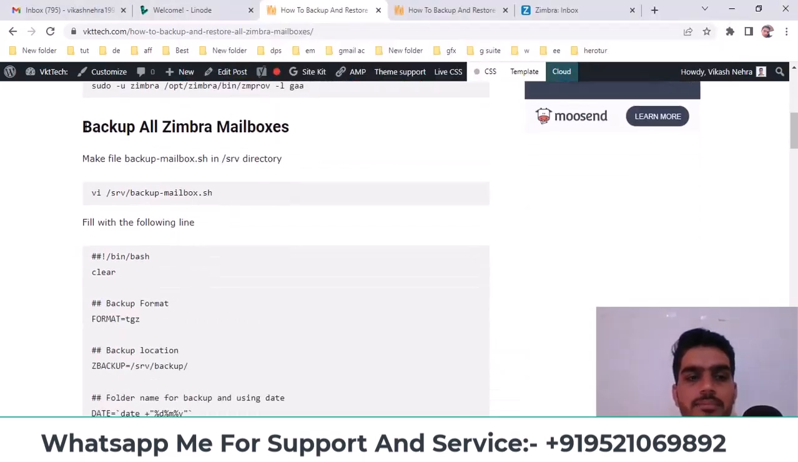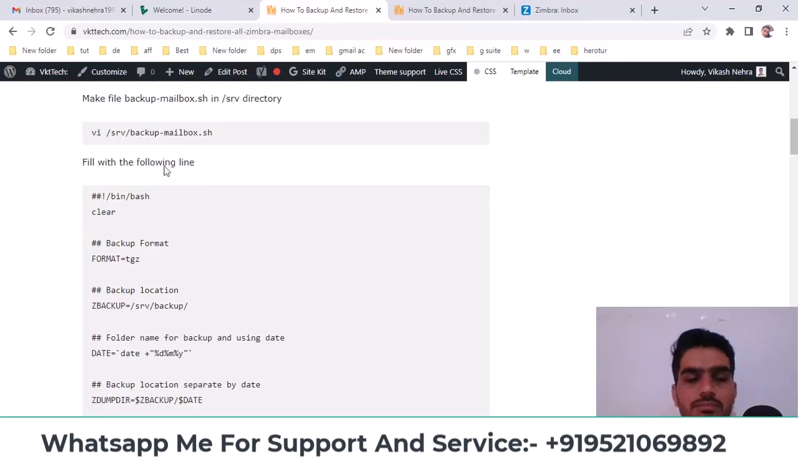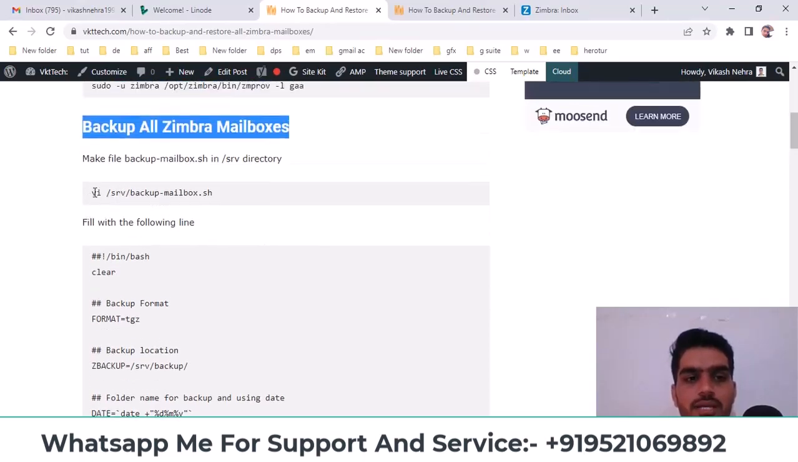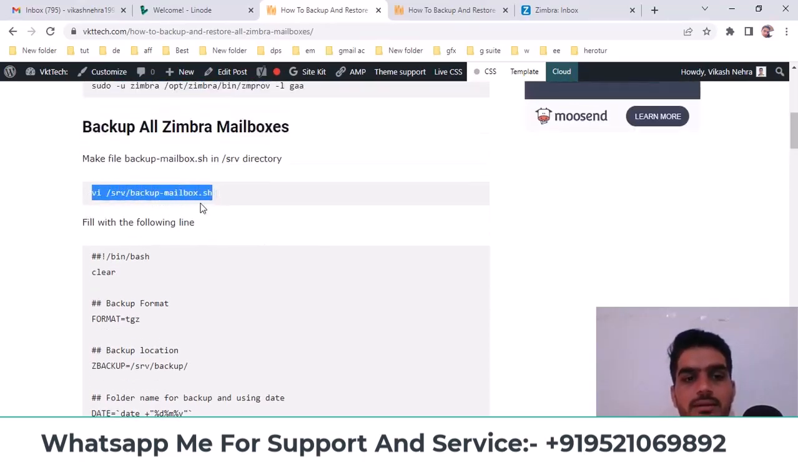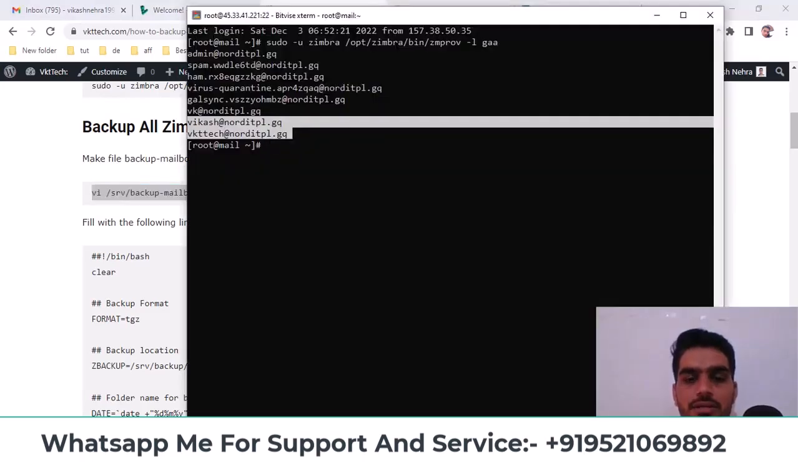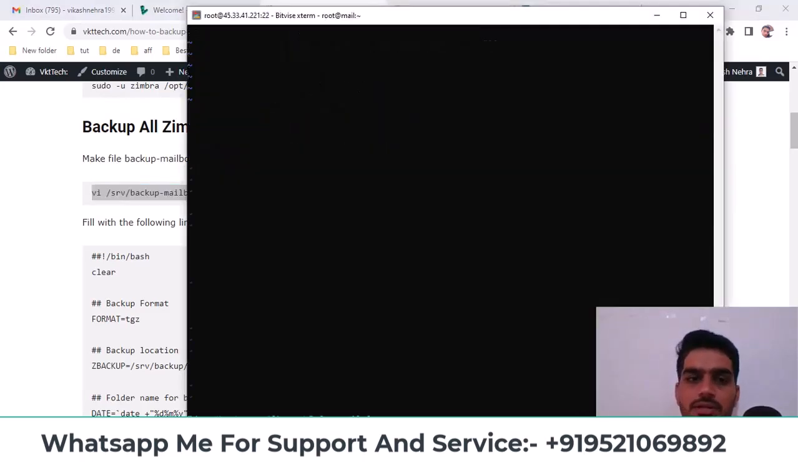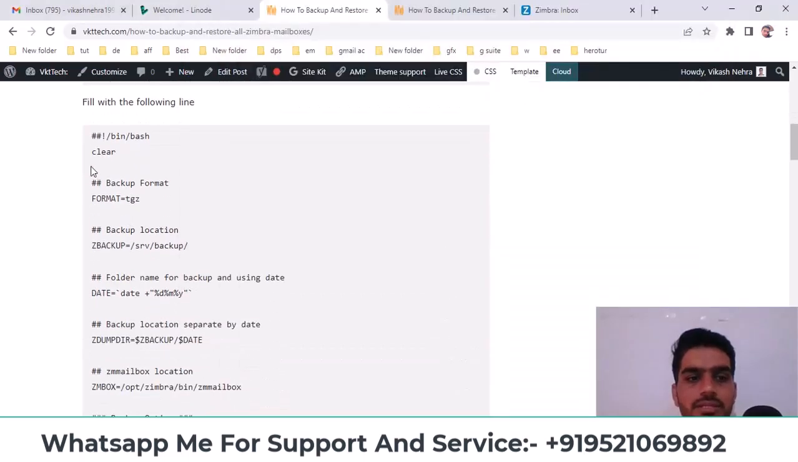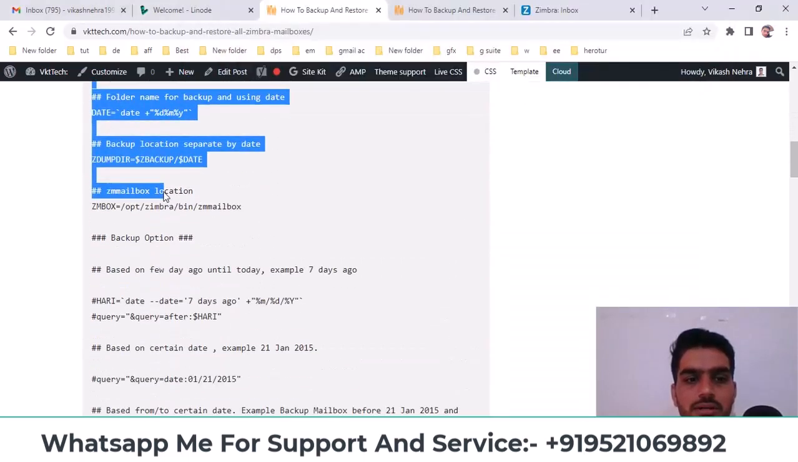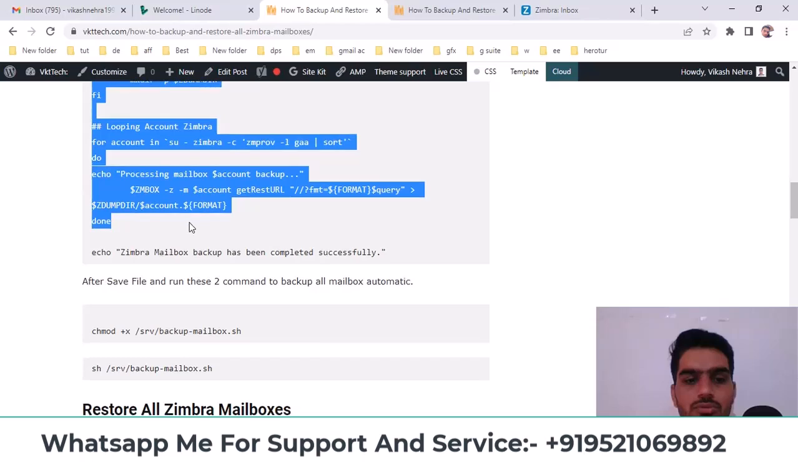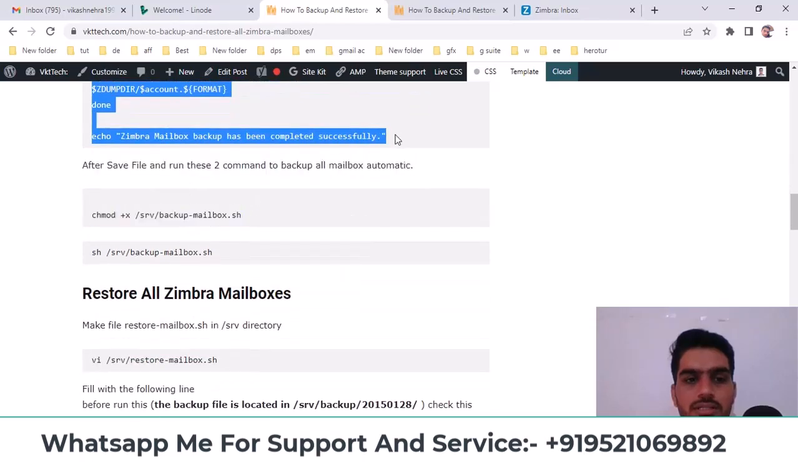After that, backup all Zimbra mailboxes. So if you want to make a backup of all, then you have to run this command. It will create a file with this name inside the SRB directory, inside the SRB folder. I will enter it. Then, you have to copy this code which is placed below, so I will copy this much code till here, success, copy it till here.